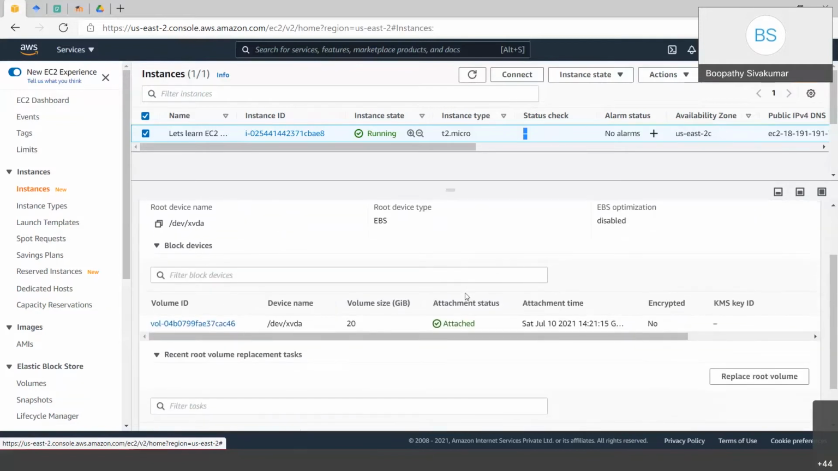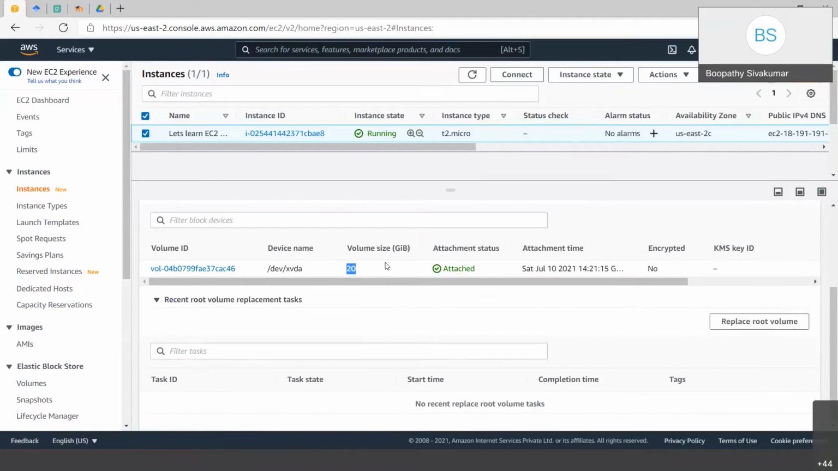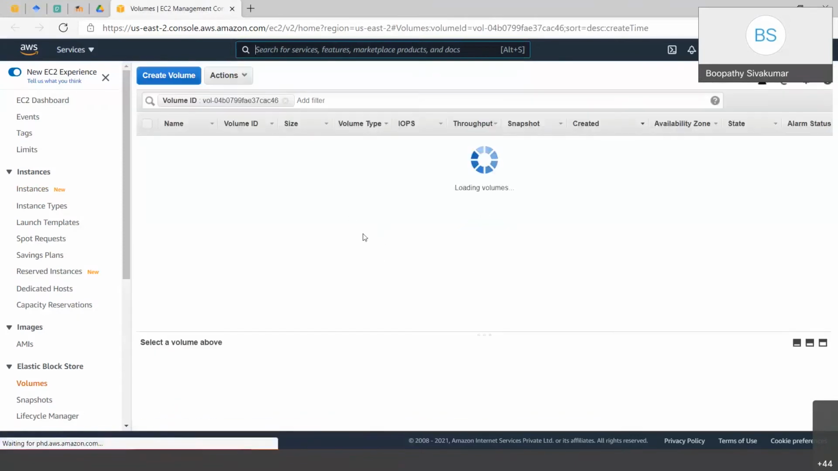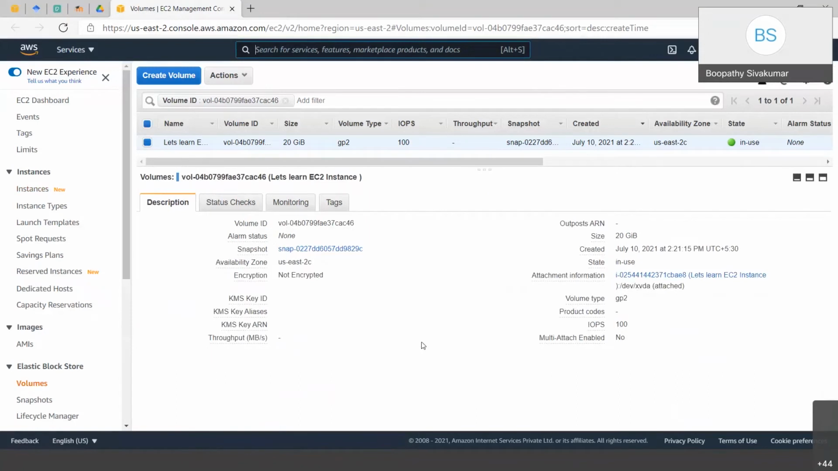So storage: when an EC2 instance is created, as I mentioned, an EBS volume will be created. So this is the volume information that got created. Can you click on the volume ID and open it in a new tab? Yeah, if you come here, you can see all the information regarding the volume.